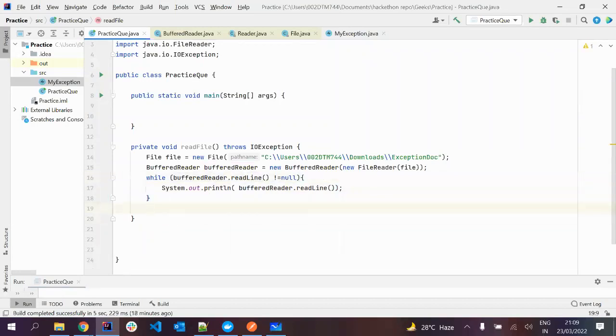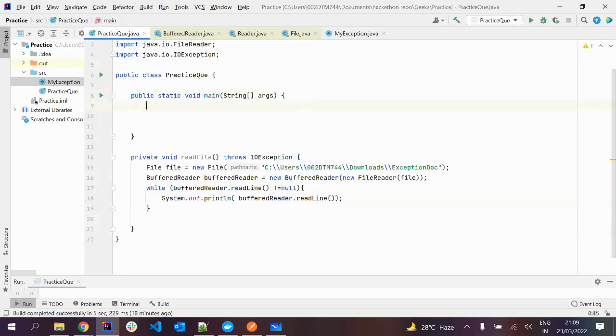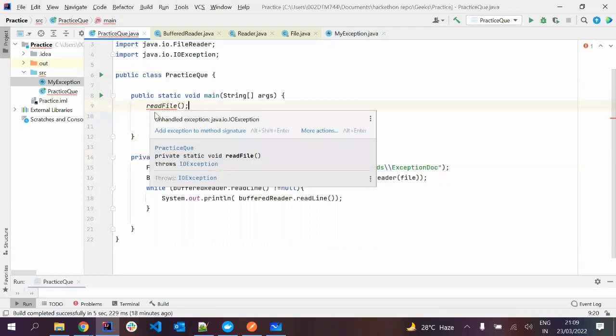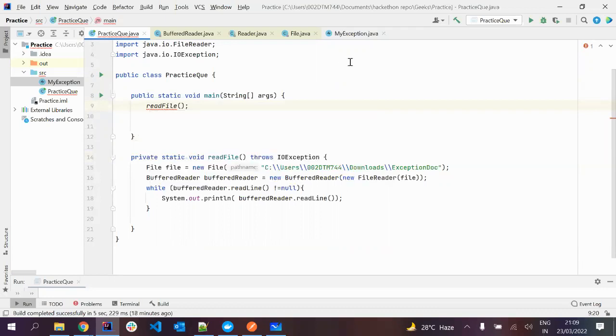Okay. So now, since it is a method and it will not be called automatically, we need to call it through the main method. So let's call this in a main method. If you call this in a main method, let's make it a static method so that we cannot create the object. So read file we have got. So here you can see it is showing the compilation error again. It is showing unhandled exception because from here we are throwing the exception. Okay. No one is there to catch it. We are just calling this method, but we are not handling it. Isn't it?